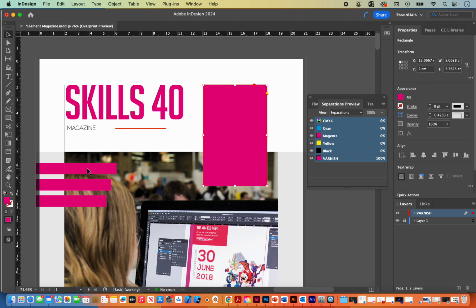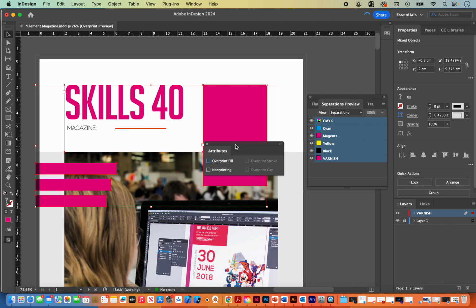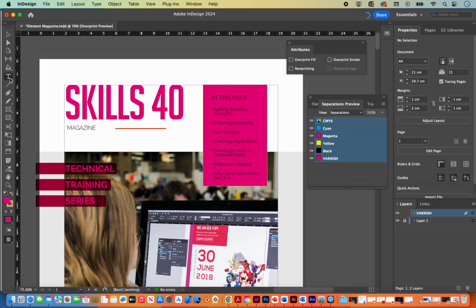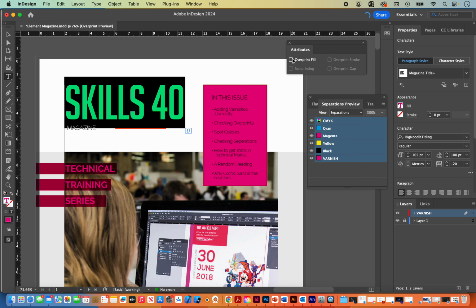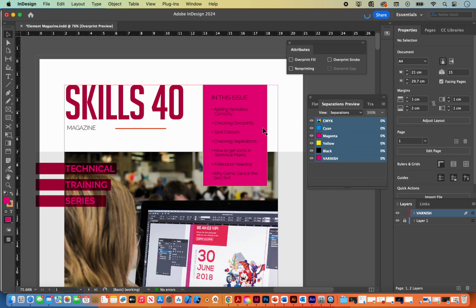We need to select the different varnish pieces that we've created. And we need to go to Window, Output, Attributes, okay? And in Attributes, you're going to see the option to overprint your fill, which means that all of these pieces are now going to be printing over the existing artwork underneath. With text, you have to actually select the text and then turn on overprint fill. This is actually going to turn black, or not black, but a dark red, okay? Because it's mixing with the color underneath.